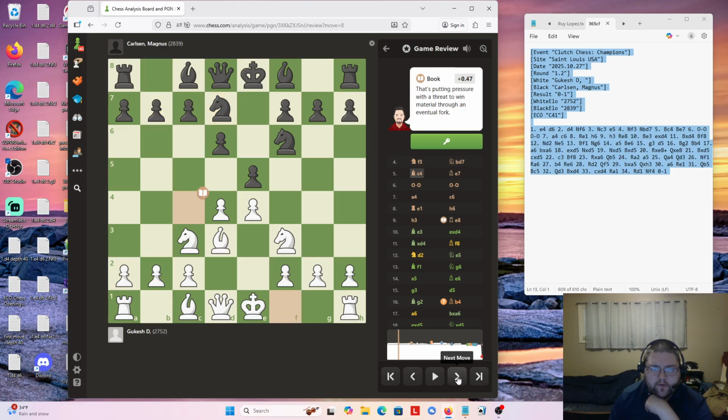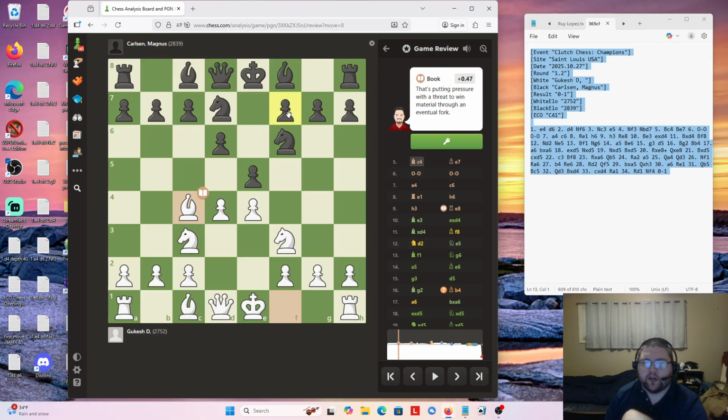All right, next move. That's putting pressure with a threat to win material through an eventual fork. So I'm guessing it puts pressure on the f7 pawn. I'm guessing that's what he means by it's putting pressure. But it says with a threat to win material through an eventual fork. So it doesn't tell us what the fork is.